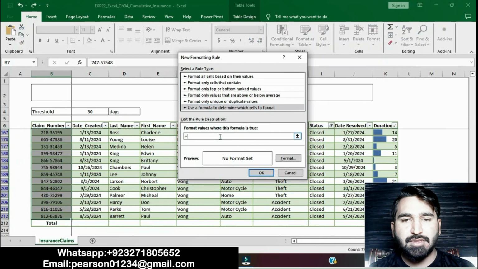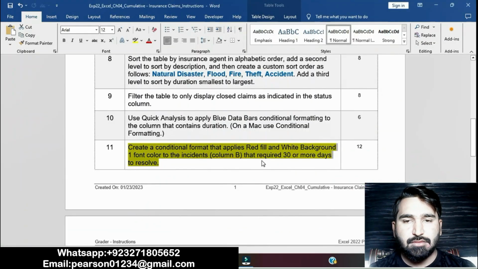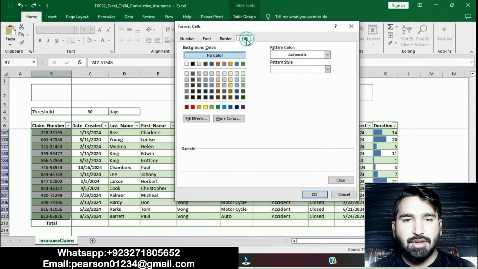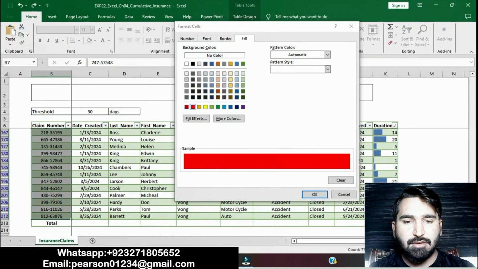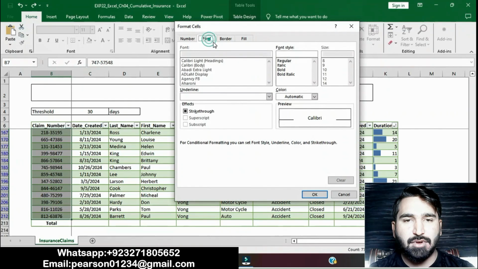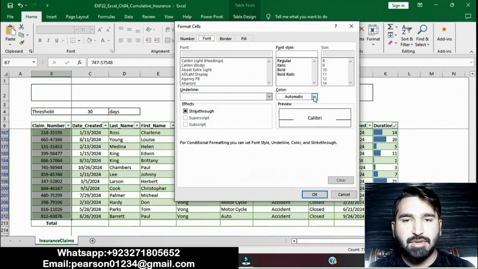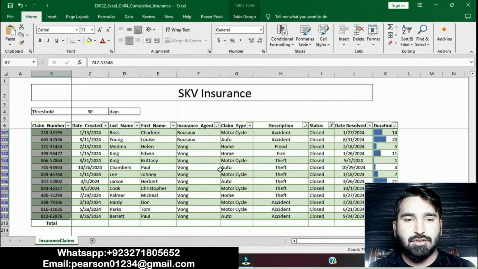use a formula to determine which cells to format, then enter a formula: equal to K7 greater than or equal to 30. Okay, then click on fill color red, fill and white background one font color. Click on format and then click on font color white, then press OK. It will be done. This question is completely done.